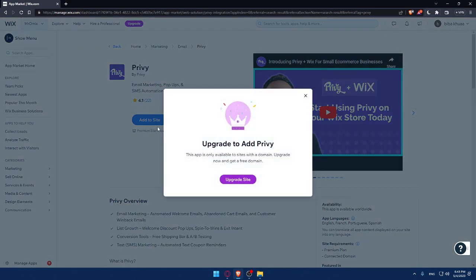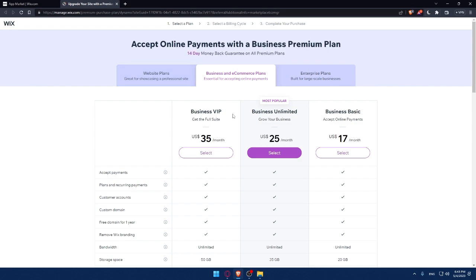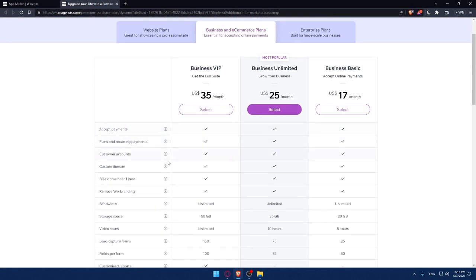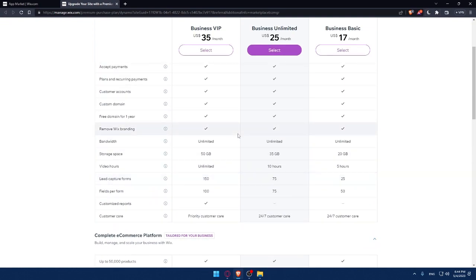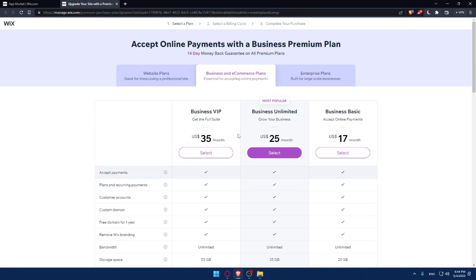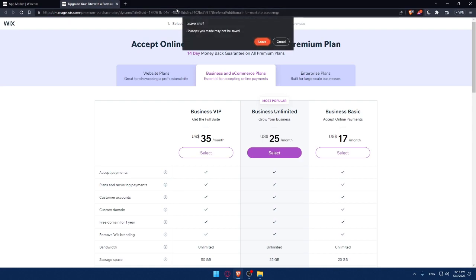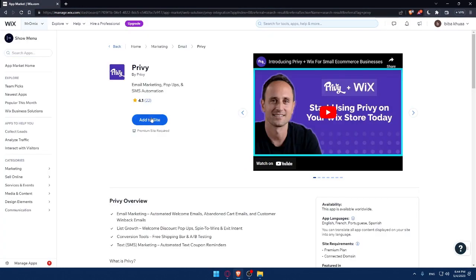site. And as you can see, for me, they are telling me to upgrade the site because it's not upgraded. So if you have the same, click on upgrade site and let's just wait. As you can see here, you'll be able to upgrade your site with one of their plans. As you can see, there are 3 plans. This is the most popular, and each plan comes with its own features. So make sure to select whatever is great for you. Once you have your plan, just leave this. Just go back and click on add to site again.